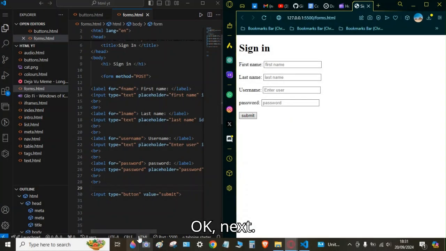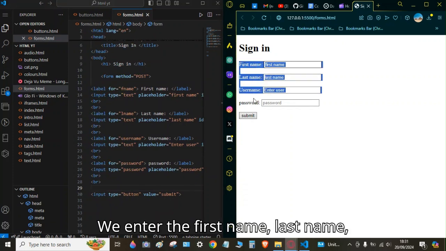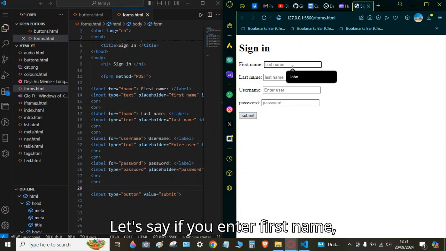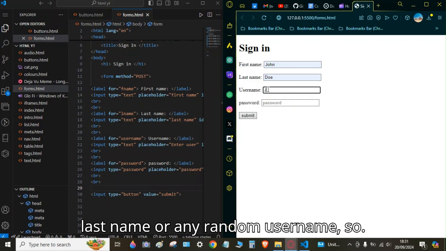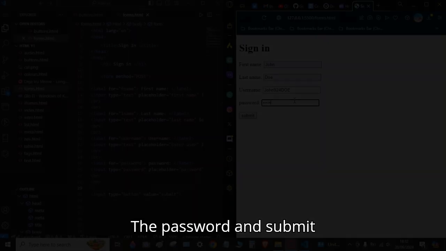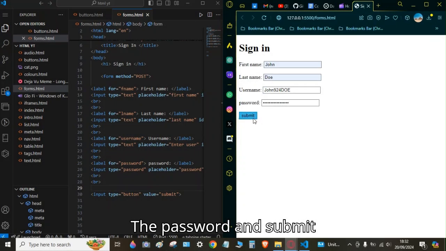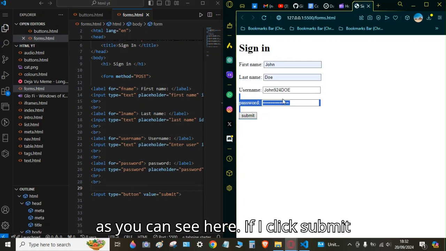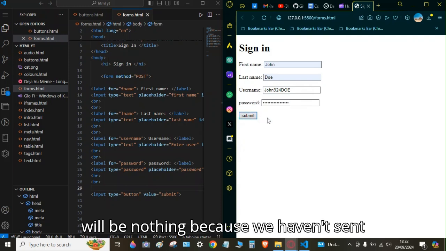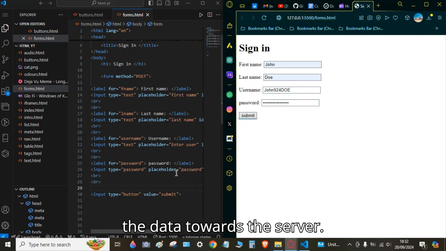Okay, next we enter the first name, last name, username, and password, and submit. Let's say you enter a first name, last name, and any random username, like John94, and a password, then submit. As you can see, if I click submit, there will be no data. It will be nothing because we haven't sent the data to the server.